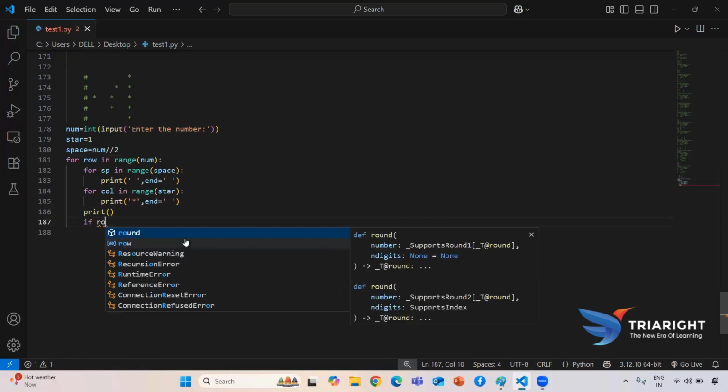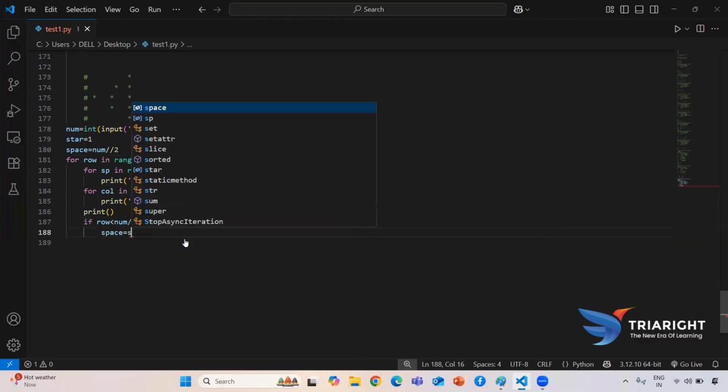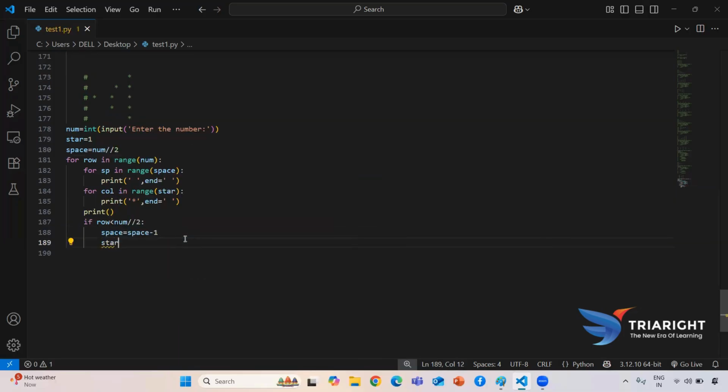Here I need to check if my row value is less than number floor division 2. At that time, I need to decrement the space: space equal to space minus 1, and star equal to star plus 1. After half of this number, I need to decrement my star, so star equal to star minus 1, and I need to increment my space, so space equal to space plus 1.